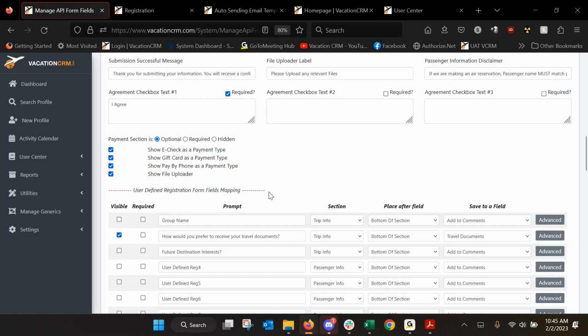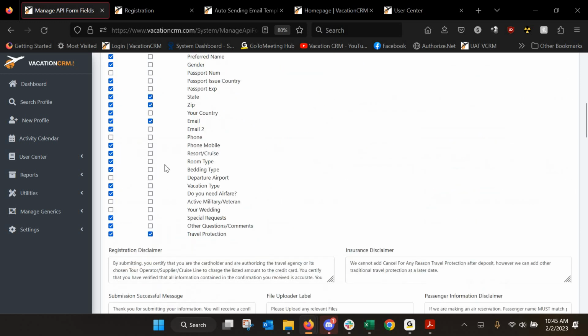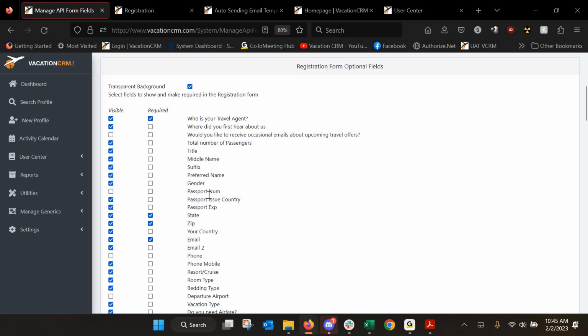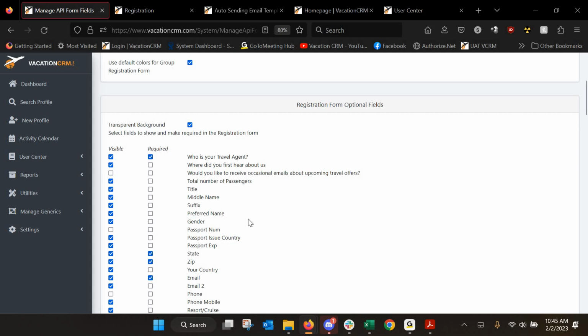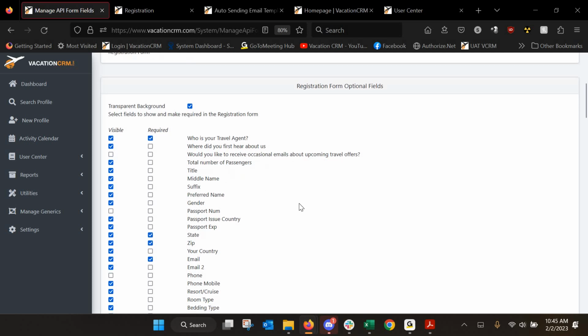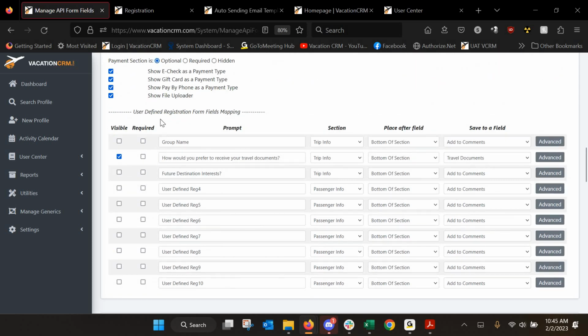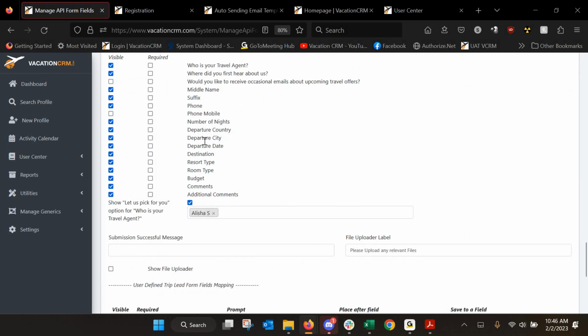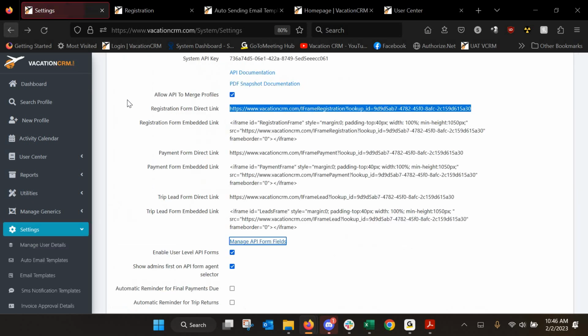I would say get the hang of how the forms work before you go too crazy in here changing stuff, because oftentimes new users aren't sure what things are and they'll just start checking or unchecking boxes, and before they know it, they're kind of in over their head. They've completely changed the form and they want to get it back how it was, and it's kind of difficult to do that. So get the hang of the forms first, then feel free to go in here. The same thing you can do for the payment form, and then finally the trip lead form. So that's your settings for that.